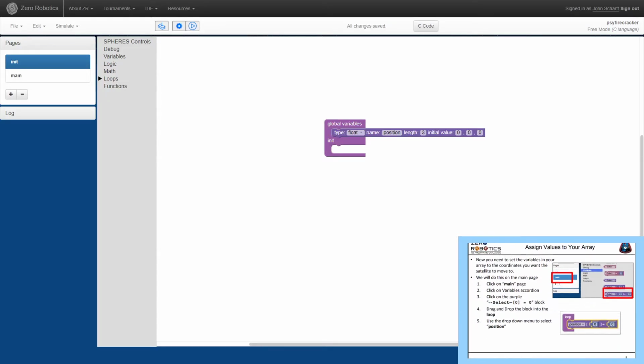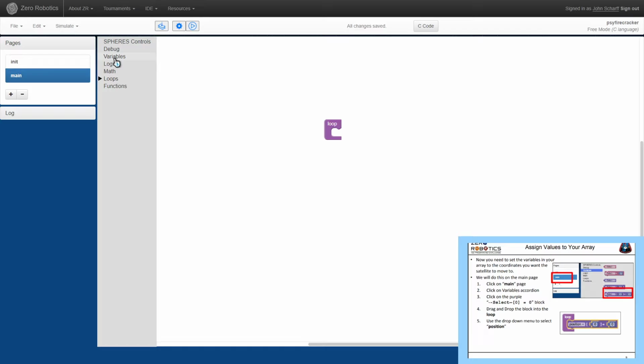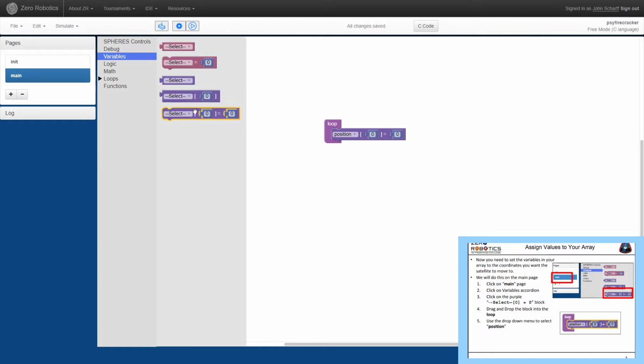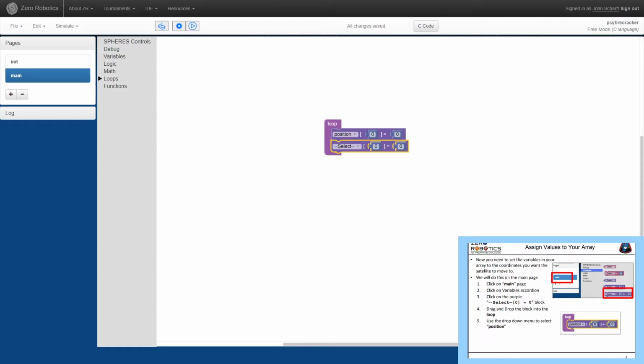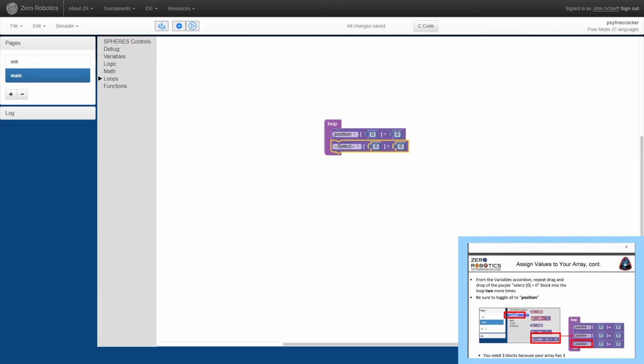From there, we're going to see about assigning values to your array. So, head back over onto the main page, select variables, select this last block all the way down here, drop it on in, and make sure this drop-down menu is selected to position. From there, you're going to need to do this 2 more times, which you can see here. Make sure all of these drop-down menus are set to position.